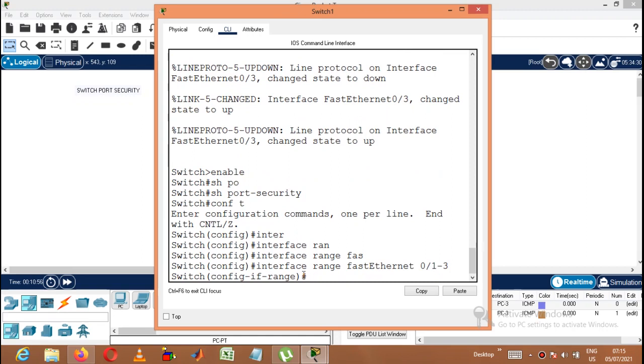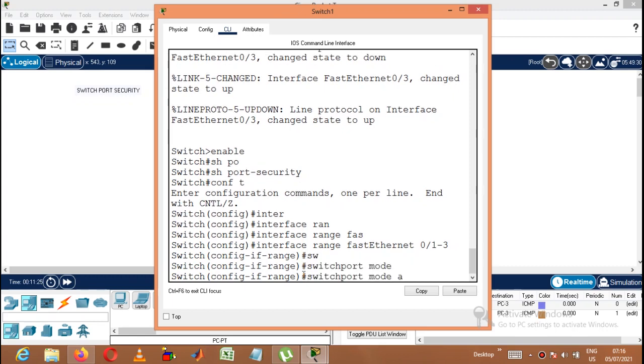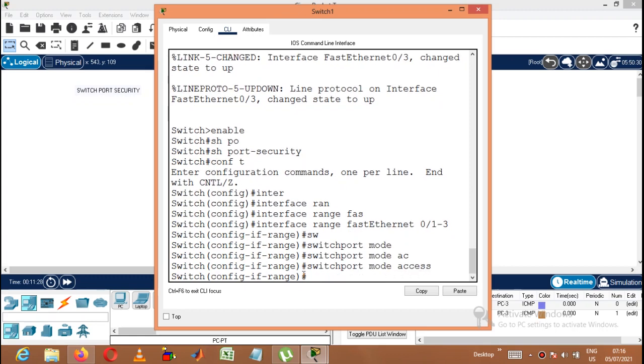Next, we have two modes: access mode and trunking mode. First I'll take the access mode, because only in access mode are we able to do switch port security. So I'll say it should be in access mode: switchport mode access. So it is in access mode.